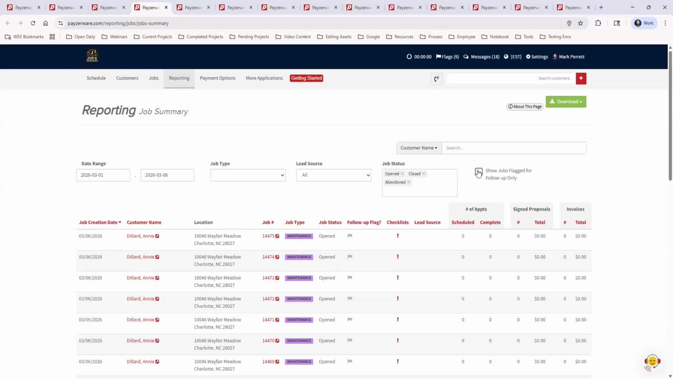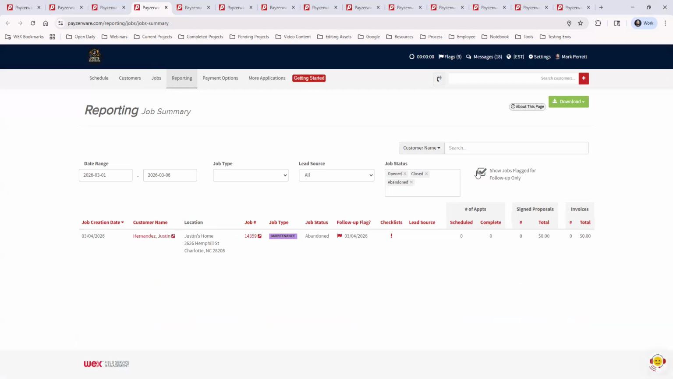This has the same toggle as the job list, which allows you to see flagged jobs only. But this is really meant for reference. You can hover over the flag to see what it says, which I think it's upset with me right now for some reason. Oh, okay. There we go. So there's the note from the flag, but you can't click on it to edit it.